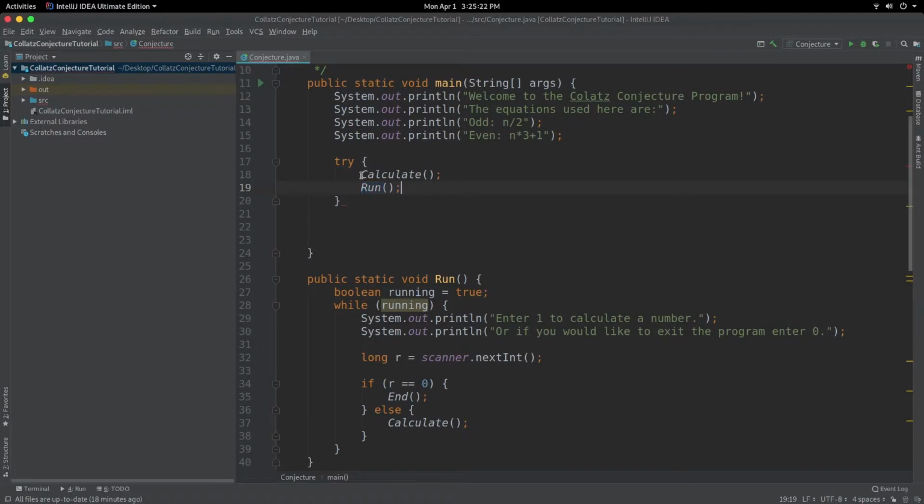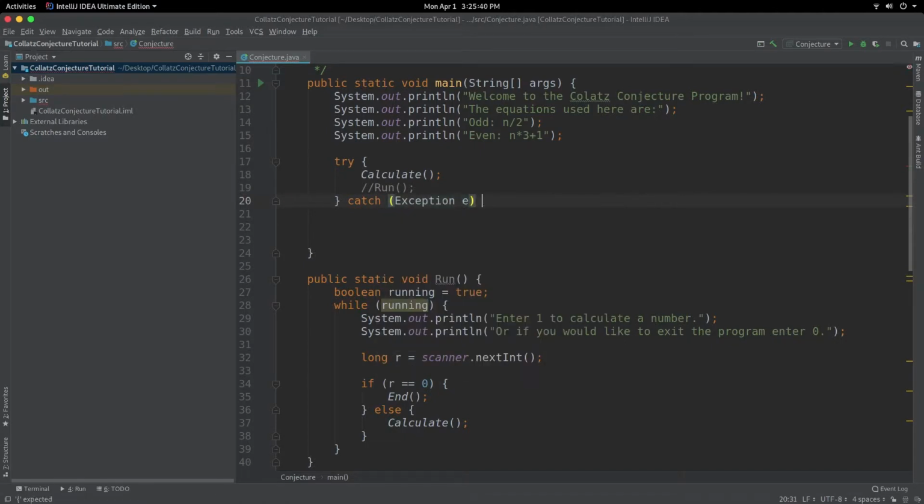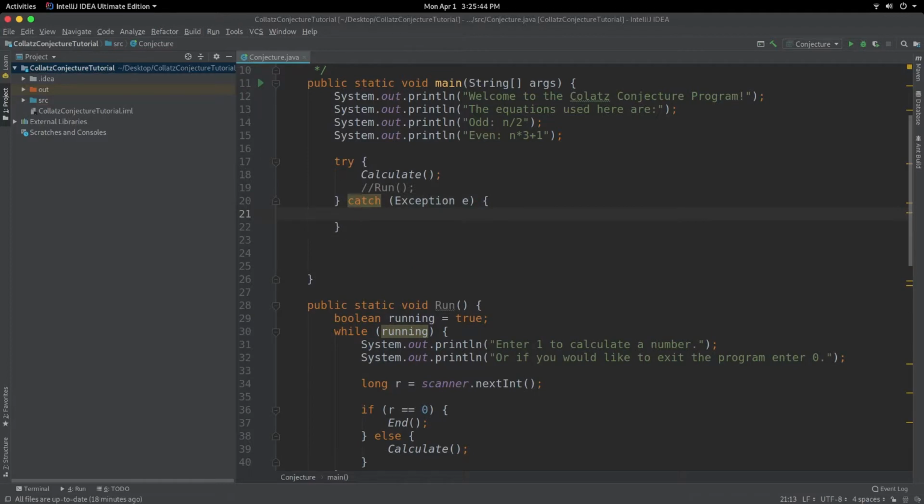This will run once, and then if you just had that with no run, actually I'll demonstrate that. We're going to comment that out. I'm going to quickly put a catch here. Same thing, exception E. And then we're just going to say system out, that's not what we expected. Please try again. And then after that, actually, no, I'll wait on that too.